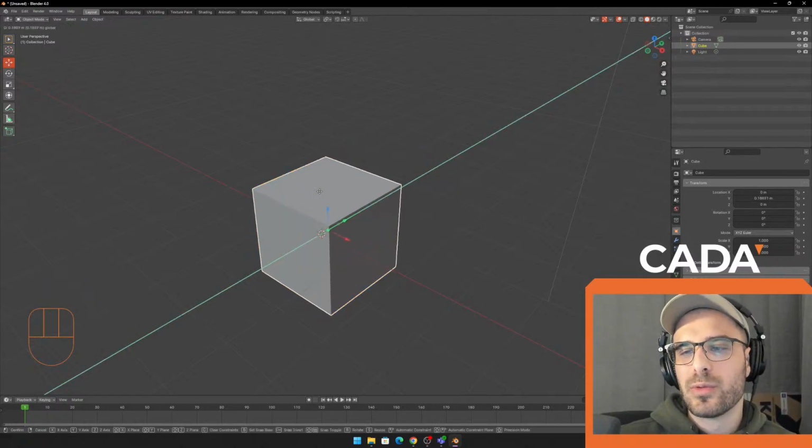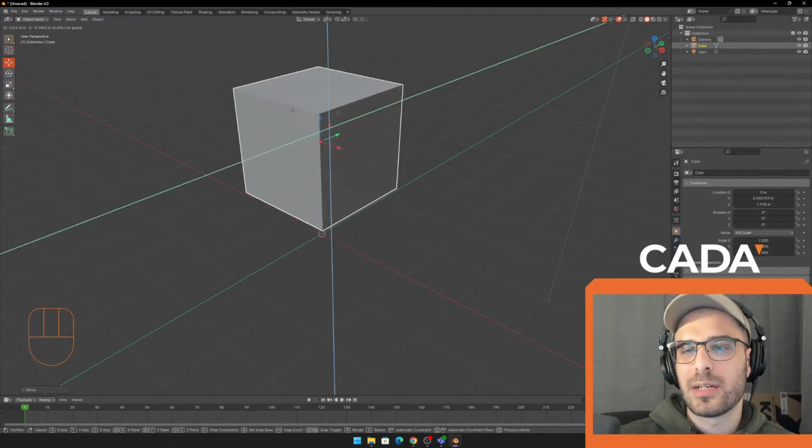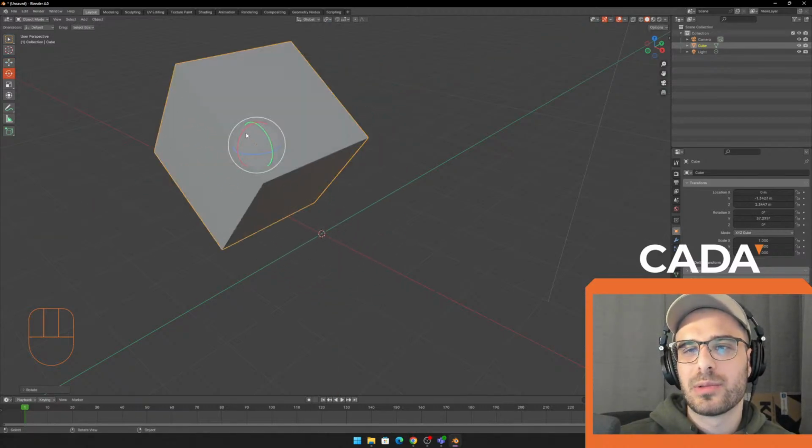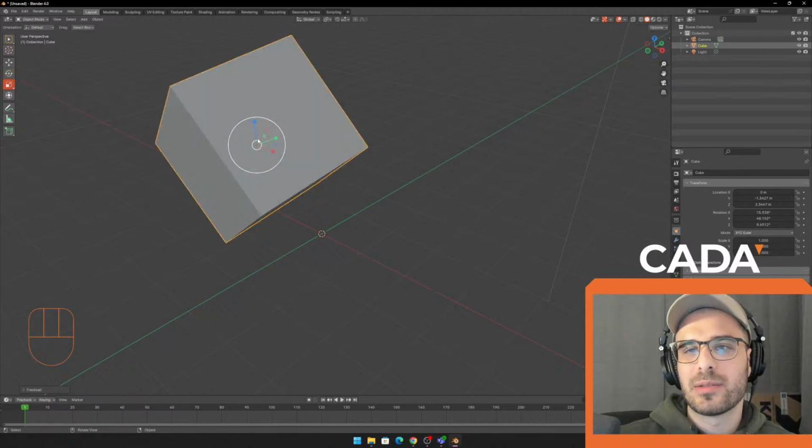You have your move tool out here. You can drag around with the arrows. You have your rotate tool. You can rotate it around, or you can scale it up and down. So you have all these tools here.